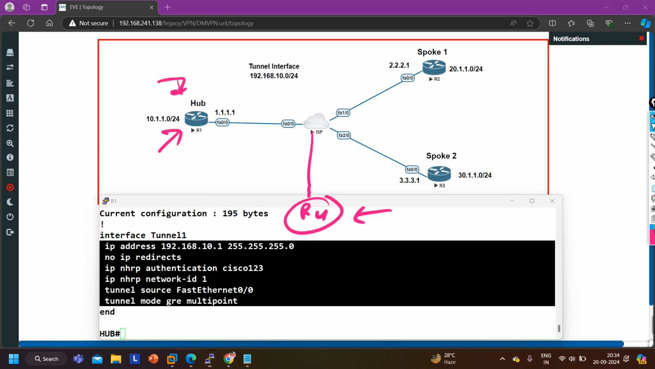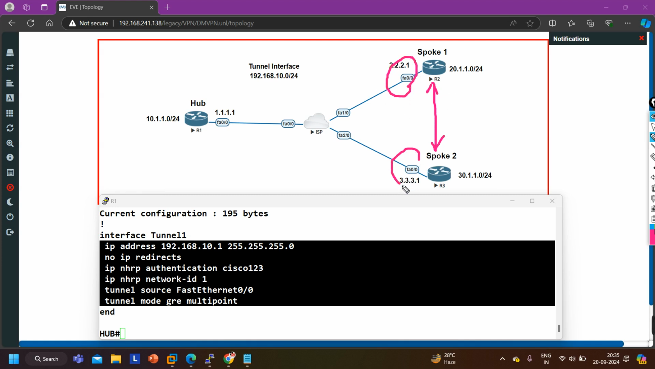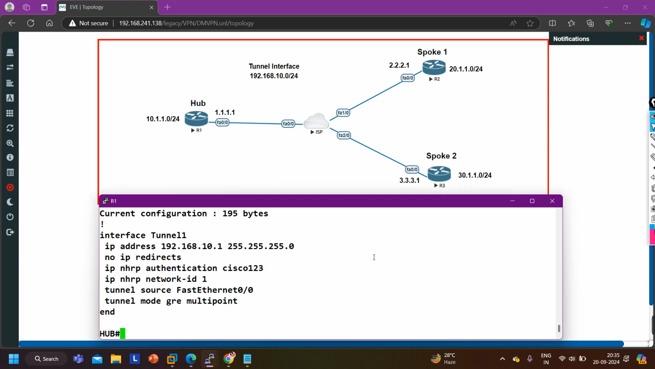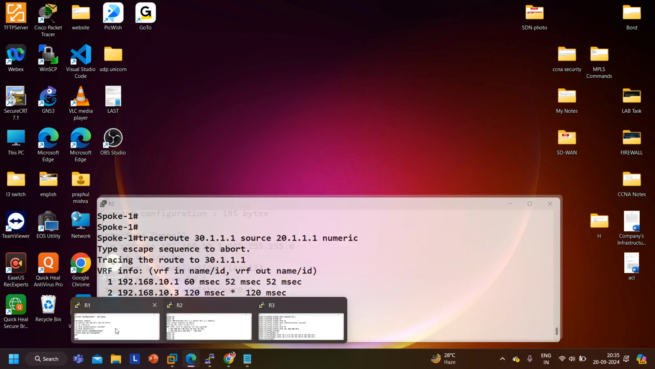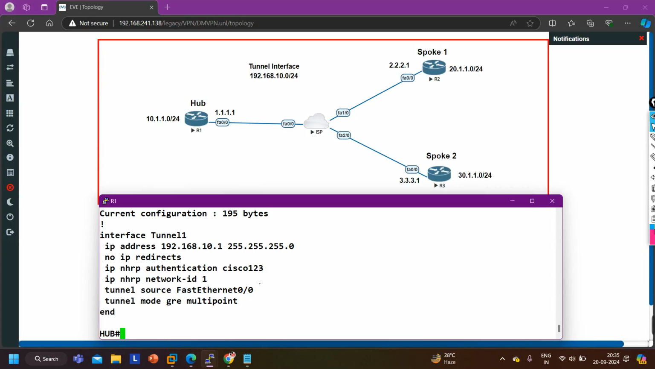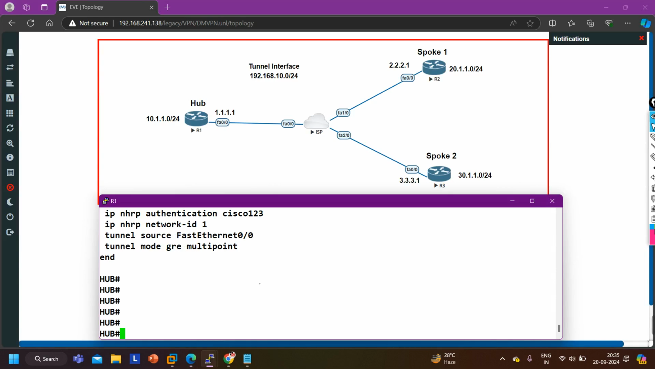Done. Now guys, in phase 2 what we will do? In phase 2 we will form tunnel between spoke 1 and spoke 2. Here we are going to form tunnel, not GRE tunnel. We'll change the mode of these two tunnel interfaces. We'll configure mode multi-point here, right? Any question guys in phase 1? Anybody have any question in phase 1?